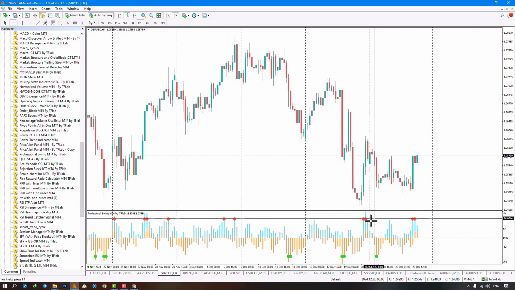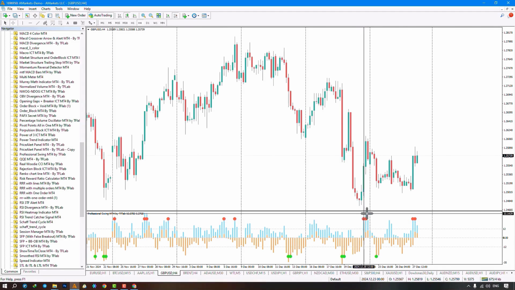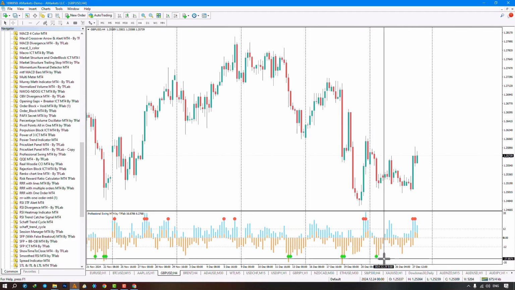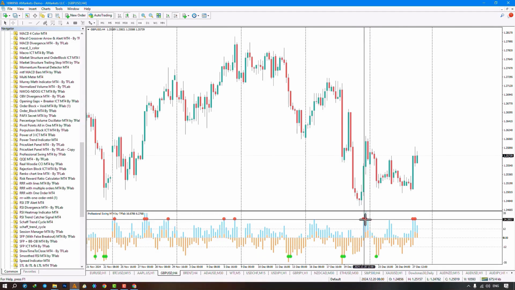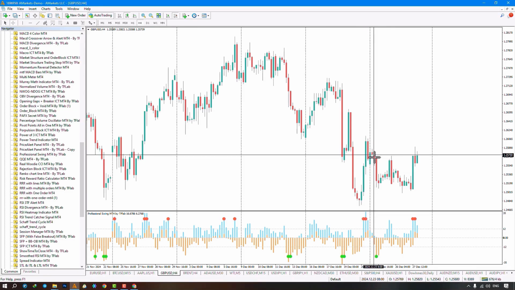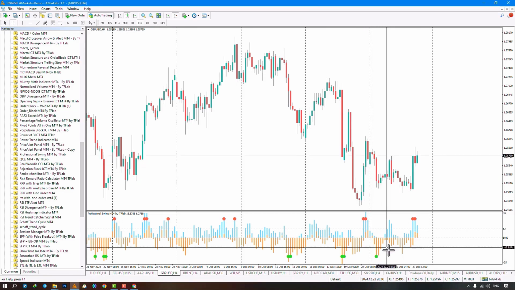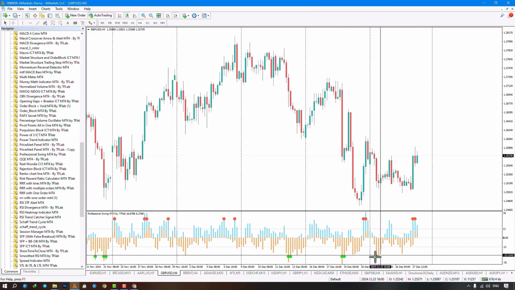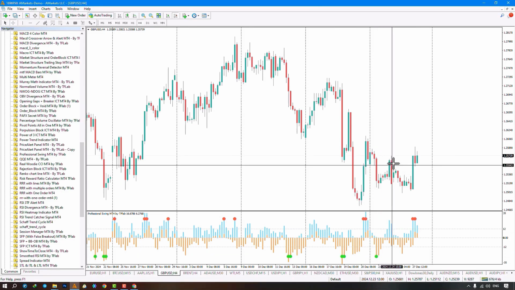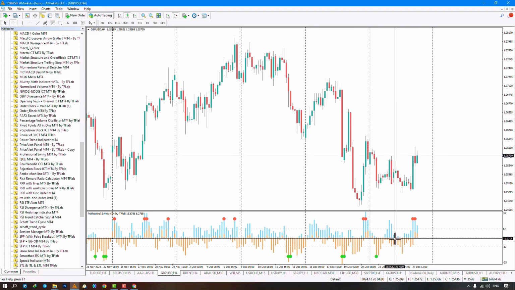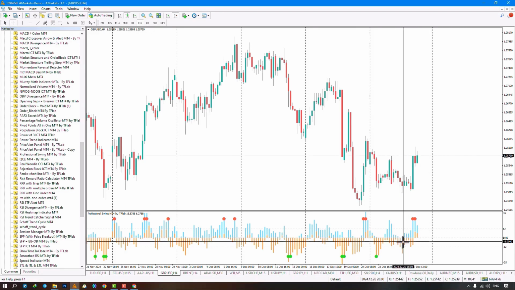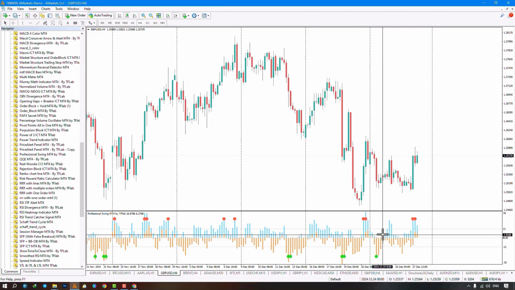For example, at this point, and at this point, 2 sell signals and 1 buy signal have been generated for us. When the sell signal appeared, the price moved downward, and when the buy signal was issued, the price moved upward. When the histogram bars are above the 0 line, it indicates a bullish trend.